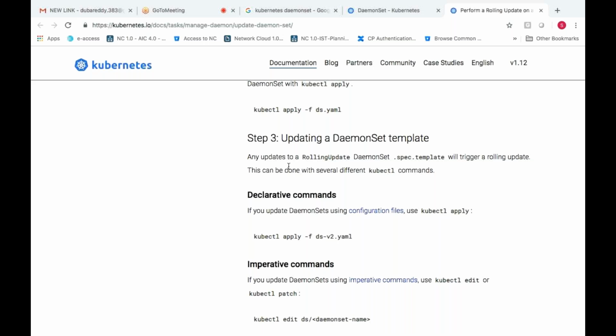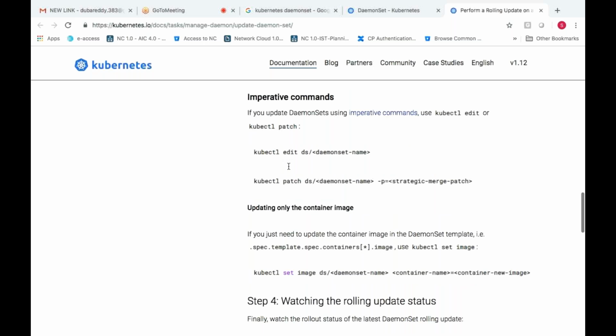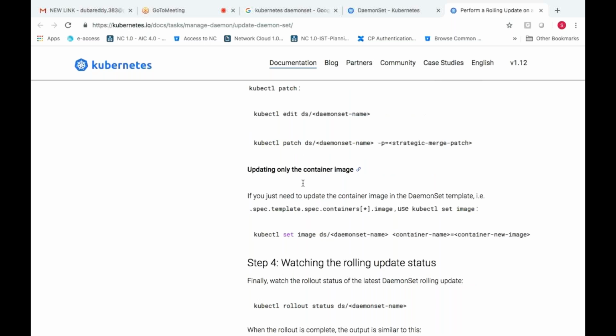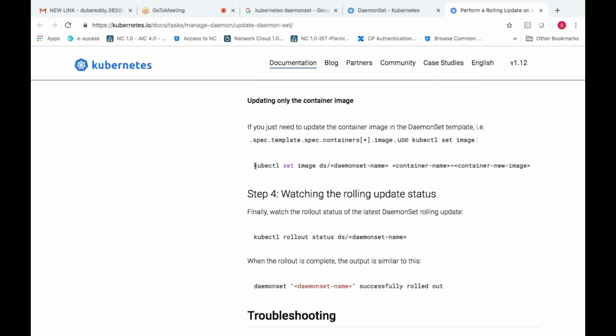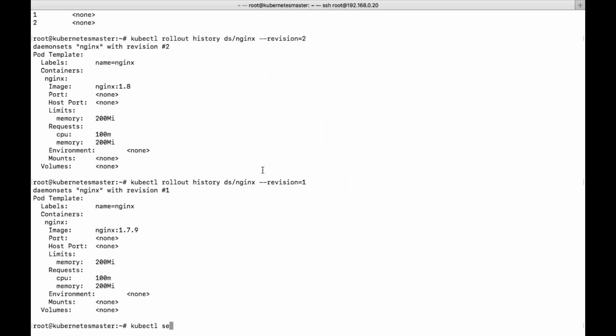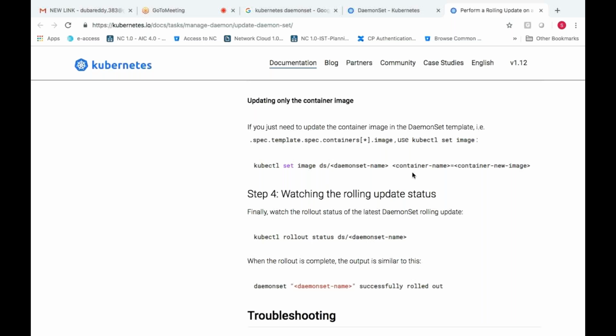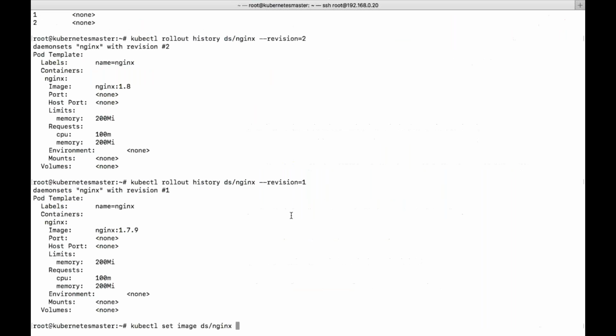Either you can use the edit option or I can directly use this particular command. kubectl set image with daemonset slash nginx. You can see here this particular example I'm using, container name and container new image. So what is your container name? It is nginx, equal to nginx colon 1.9.1.